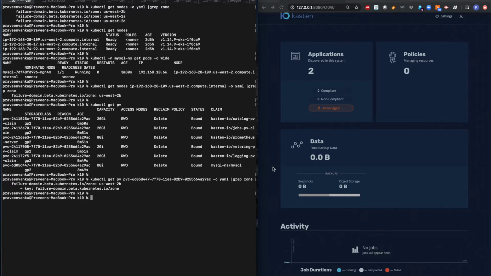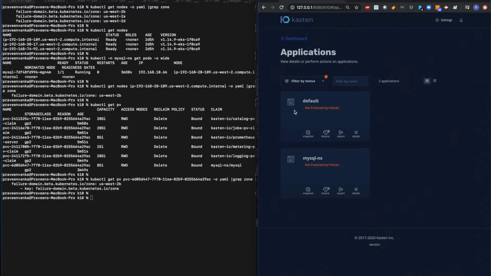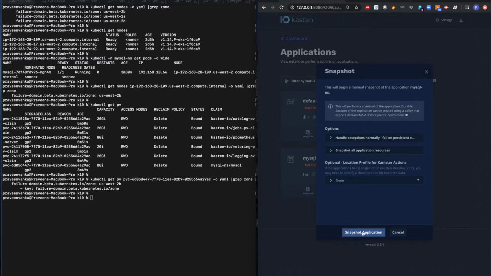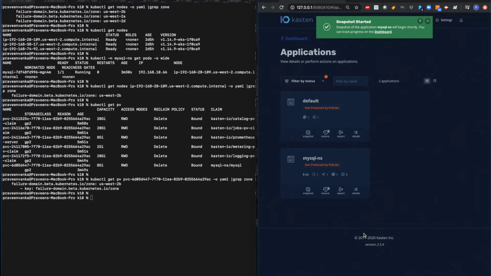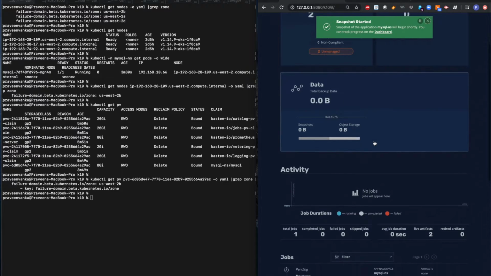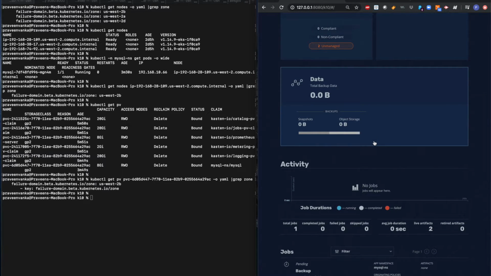what I'd like to do is go ahead and take a backup of this application to generate a restore point. So we'll go to Applications, the snapshot action for an on-demand op, and with all the default settings, go ahead and invoke a backup. To view its progress, we can go back to the main dashboard and watch for updates under the activity pane.